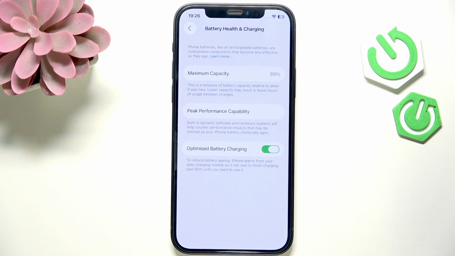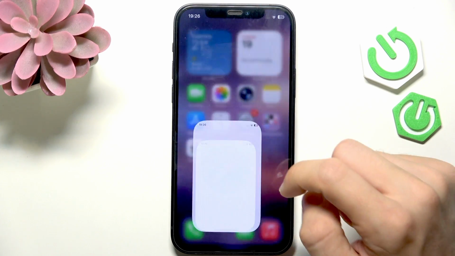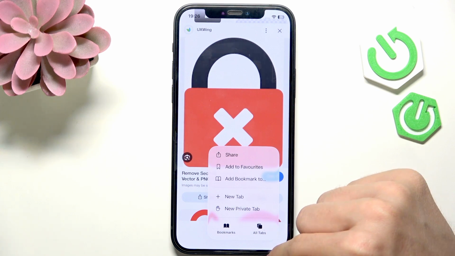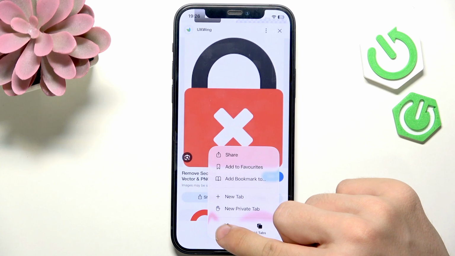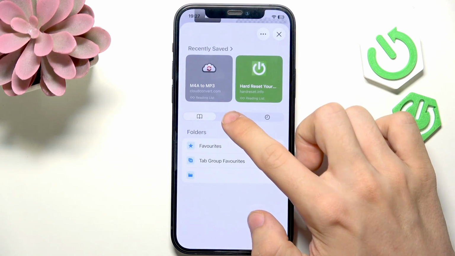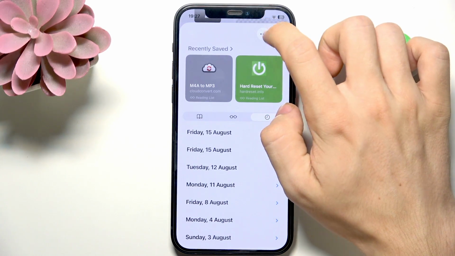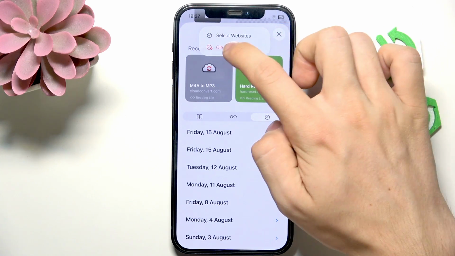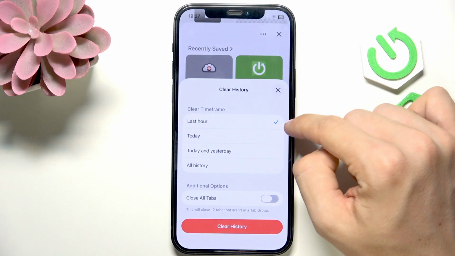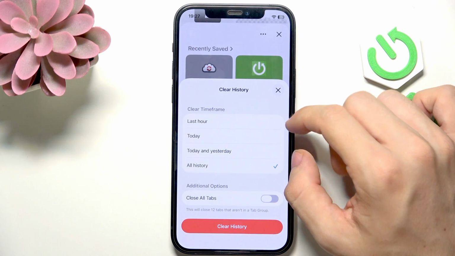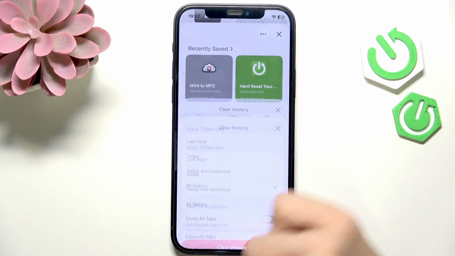If there's accumulated browsing data in the system cache, it may clog up your resources, so you may want to go to Safari, then click on the three dots right here and go to, I believe, bookmarks. Then click here on history. Here is history. Or just click on the three dots here, then click on clear and select the time frame. You can select, for example, all history, but it will clear your browsing history. Remember about that. And now clear the history.